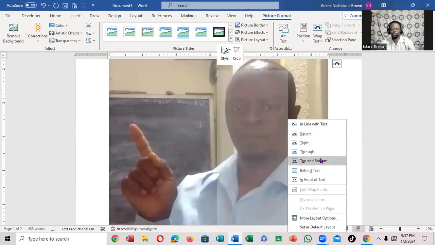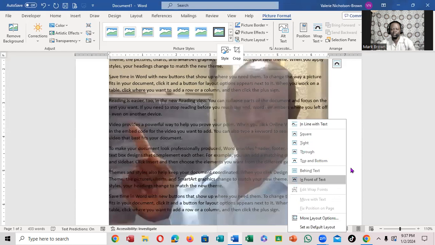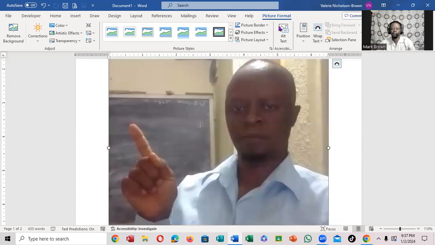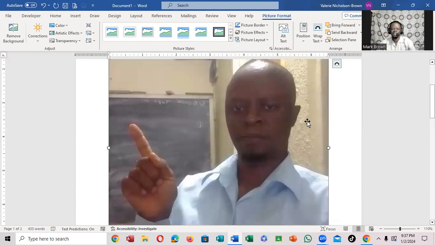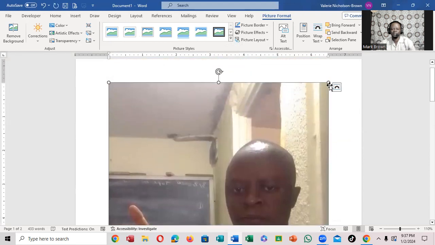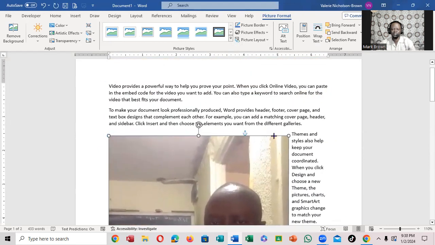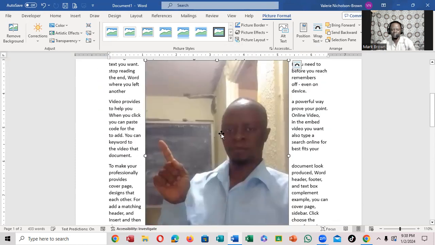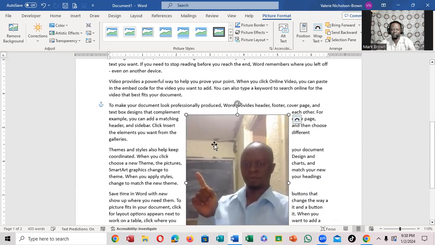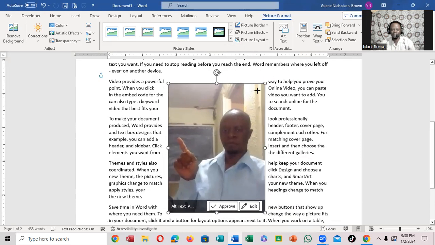Tight, Through, Top and Bottom, and so on. Otherwise, you can come right up here in the ribbon and click right here. So what we want to focus on, and notice the same thing that we saw earlier, is Tight. Now when you click on Tight, you can put the cursor on one of the corners like this and scroll it down. And notice, as soon as you do that, the words start to get in the middle. So you want to make it much smaller.